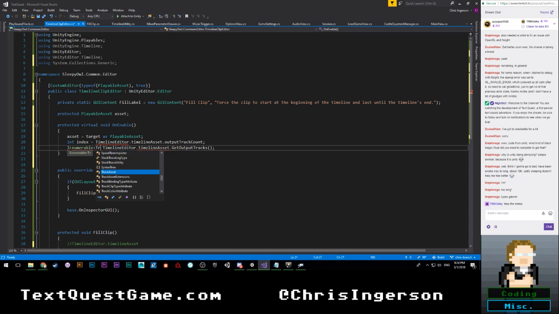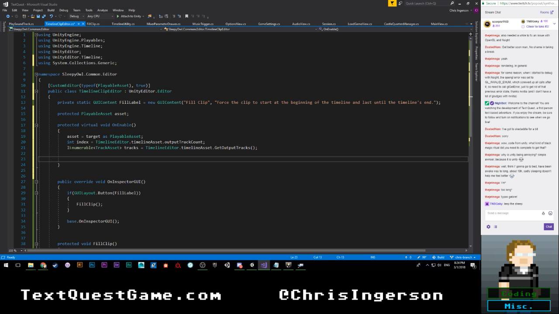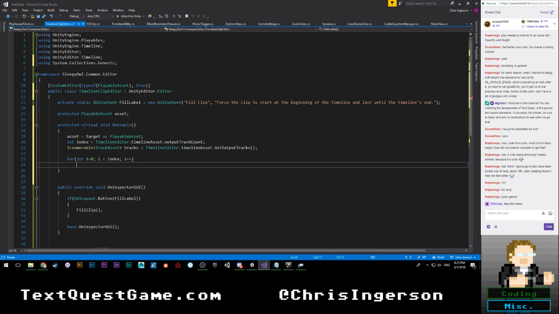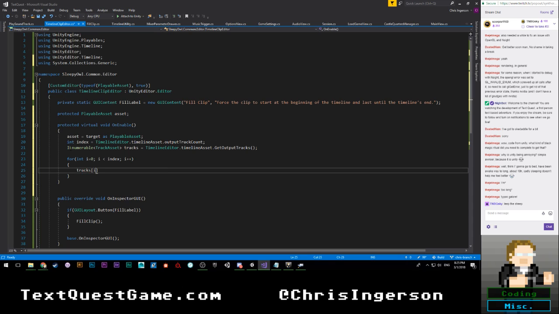Gives us an IEnumerable of track assets. Call that tracks. Okay. So while tracks dot... oh, why am I doing that? I can just say for int i equals 0, i is less than index. I probably shouldn't call it that. i plus plus, tracks of i. Oh, right, it's an IEnumerable.